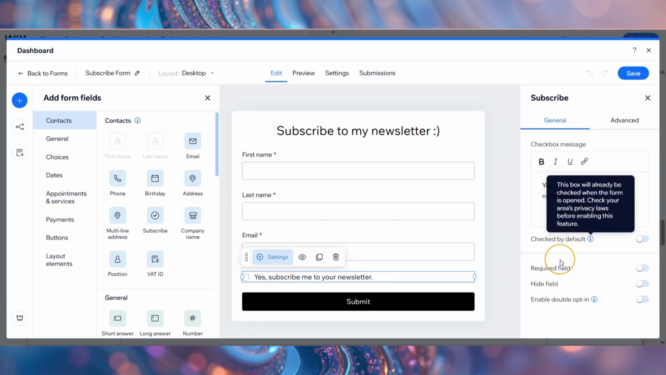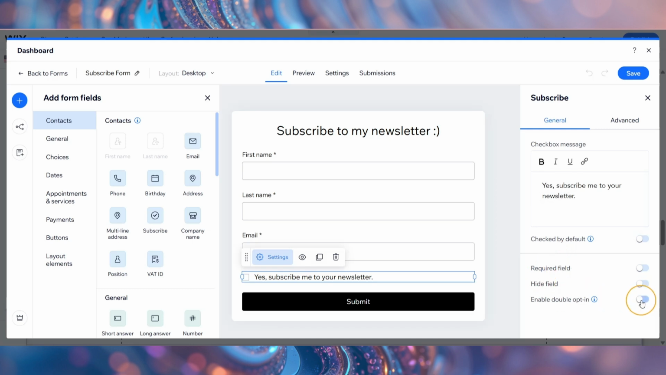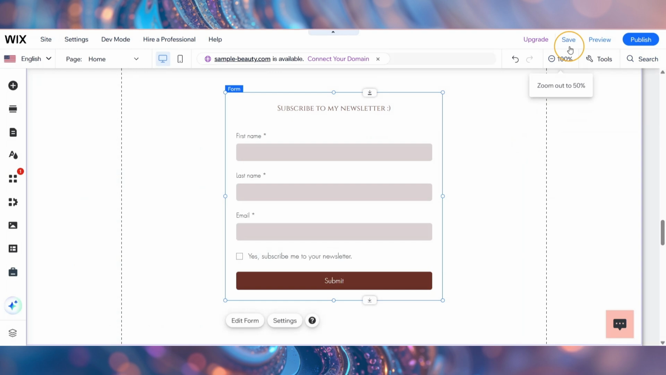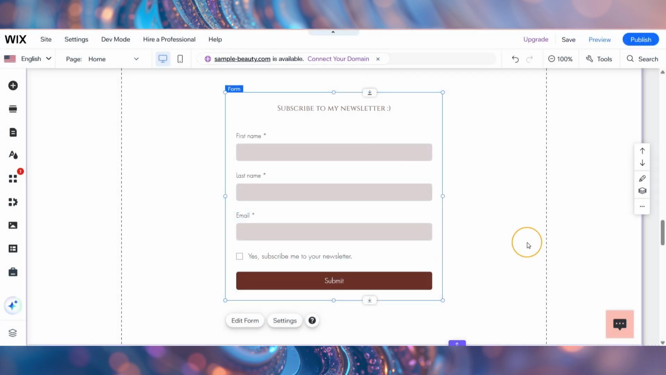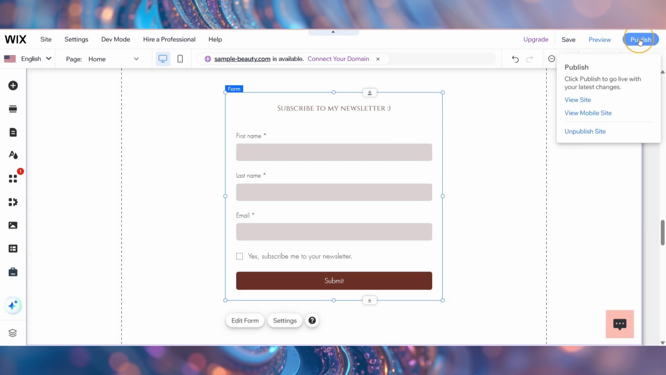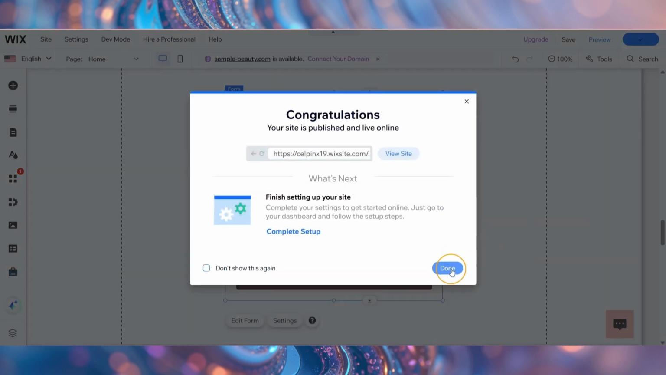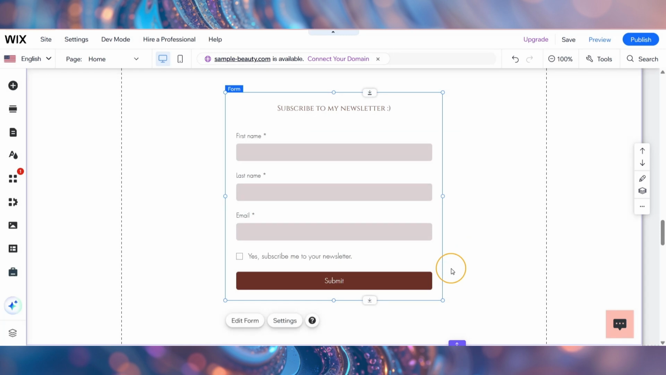And here on the right panel, make sure to enable double opt-in by toggling this button on. Then click on Save. You can now close this window and click on Save to save the changes on your site. And if your site's previously been published, click on Publish again in order for the changes to take effect on your live site as well.